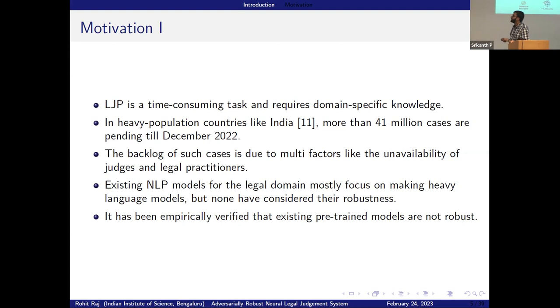Millions of cases are pending, and the backlog of these cases is due to several reasons. One example is the lack of legal practitioners. Existing works in legal judgment prediction mainly focus on heavy language models, but none of them have tried to make a robust model in that area. So for that, we have done an experiment.